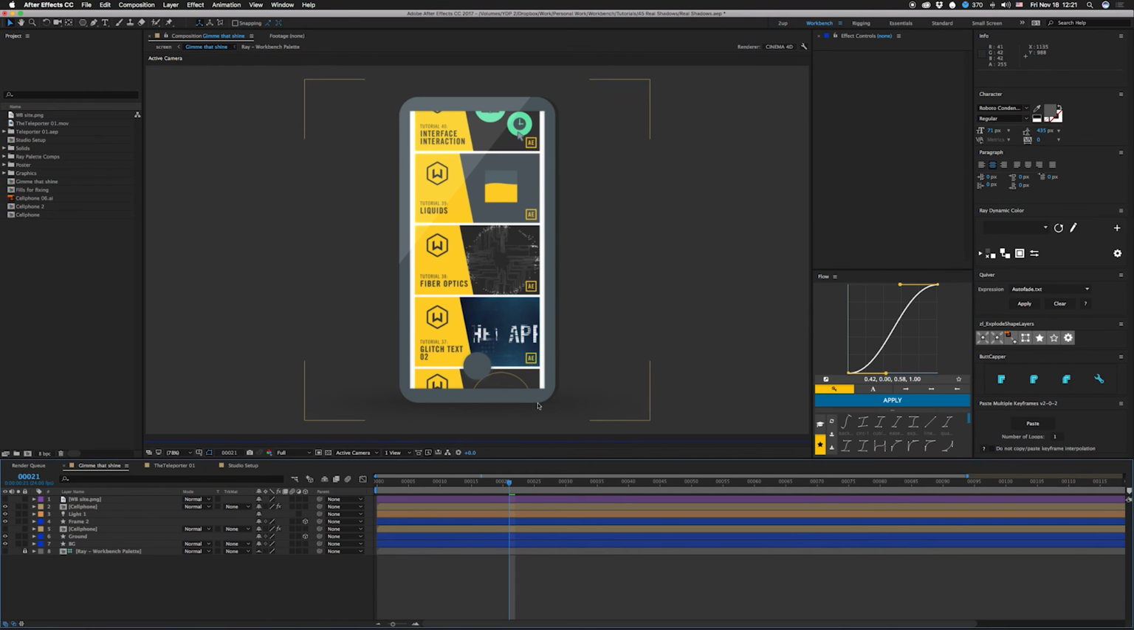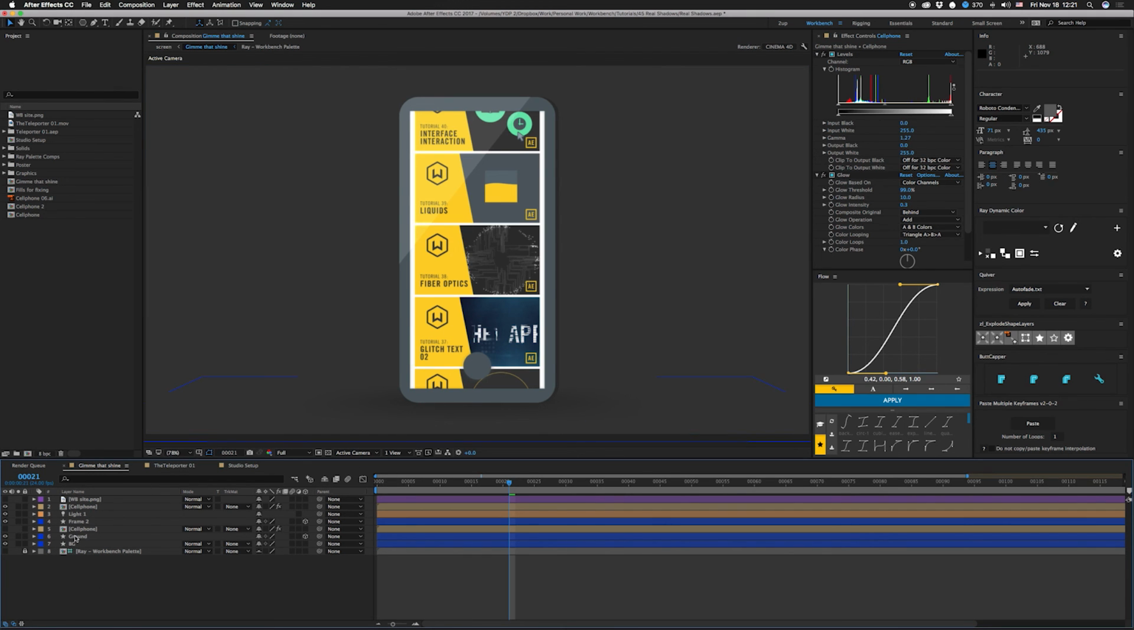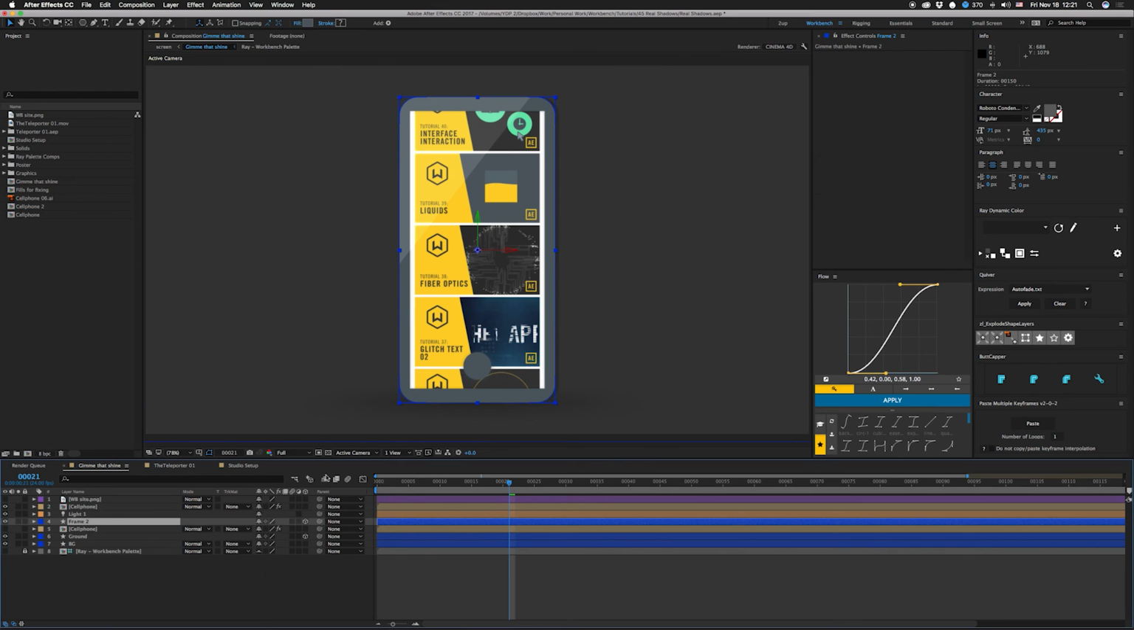Since you can't extrude a raster layer, I actually took this frame out of the cell phone comp and put this shape right into here. So that's what this is. I extruded that, and I put a light right over top of it, and now it casts a shadow.